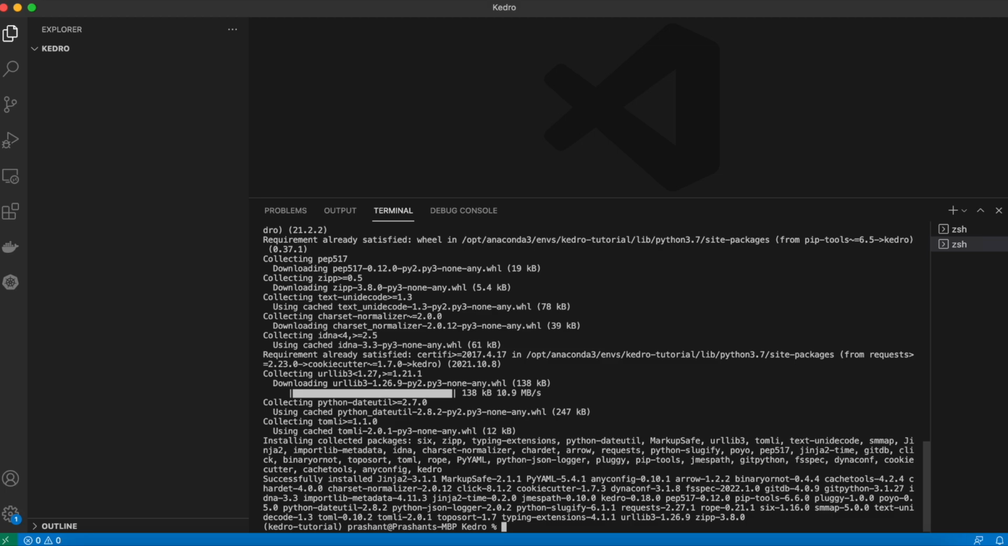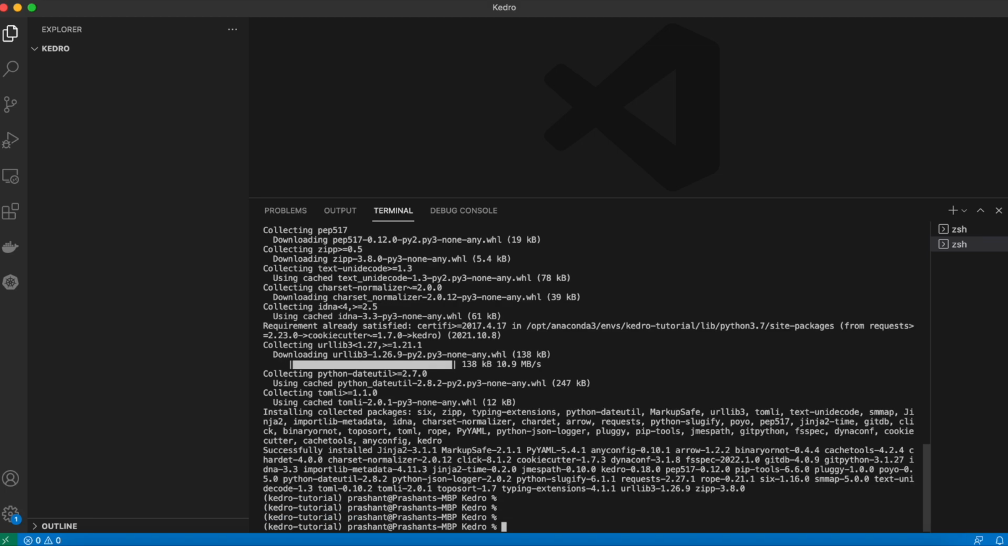Okay, now Kedro is installed. We can verify using the kedro info command.